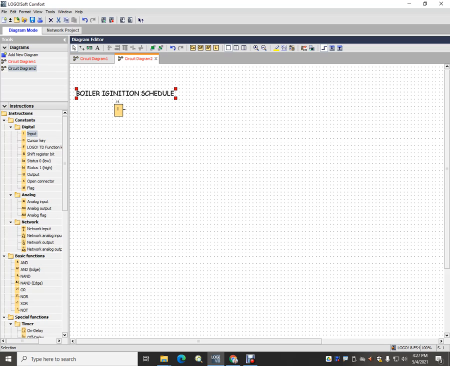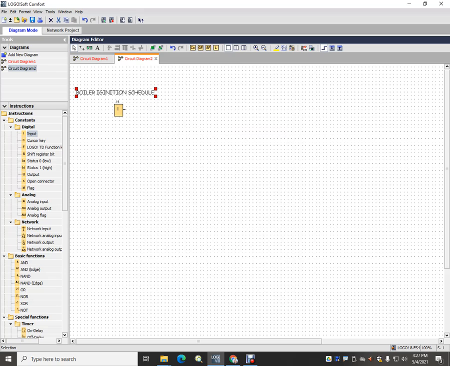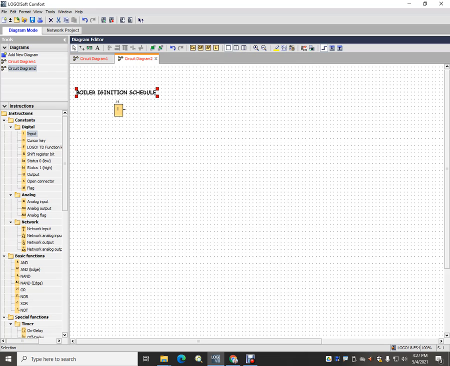Now I've changed the text on this, and we have changed the font to Comic Sans. I kind of like that. And then let's make that a little bit smaller. I want that to be bold, but we don't necessarily need to have quite that large of a text.